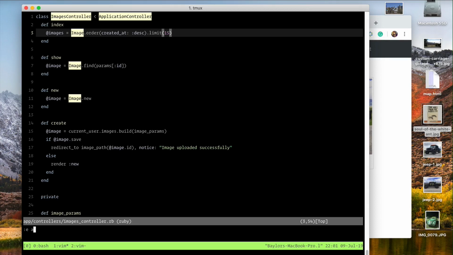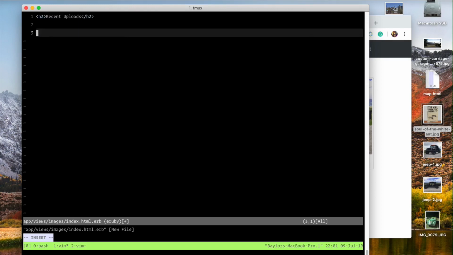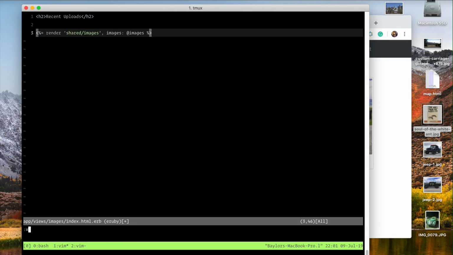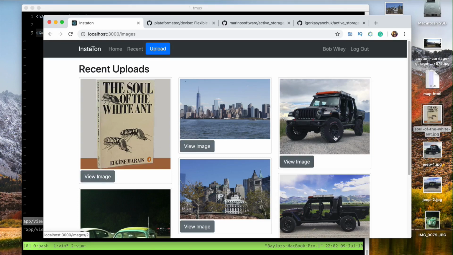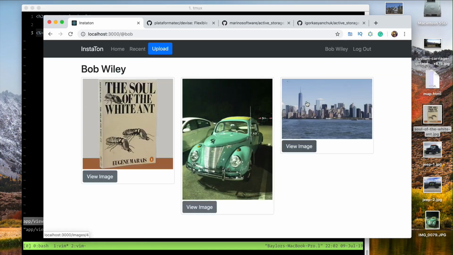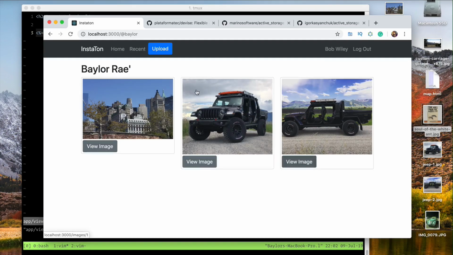And we're just going to go into app views images index.html.erb, and we'll say recent uploads. And here we're just going to render out that same partial with the same type of images. And if we go here to the recent page, you can see we get to see everybody's uploads. And if we click on one, then we get to see this is Bob Wiley. If we click on a different one, you can see this is Baylor, and we can see Baylor's profile.